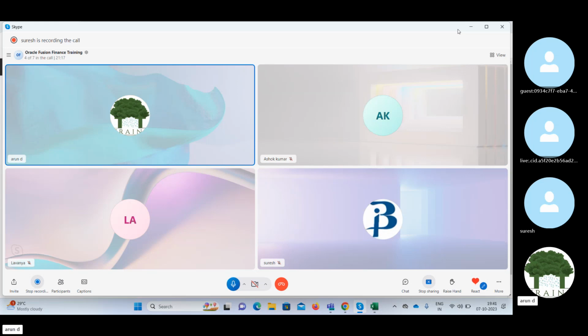So this is a one-time setup. Once it is created, you will not be able to change the information.